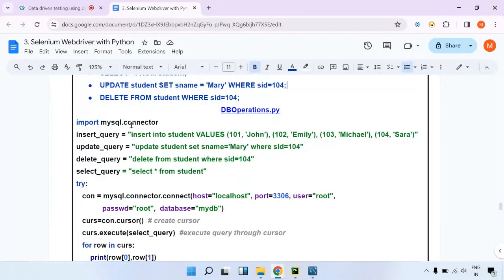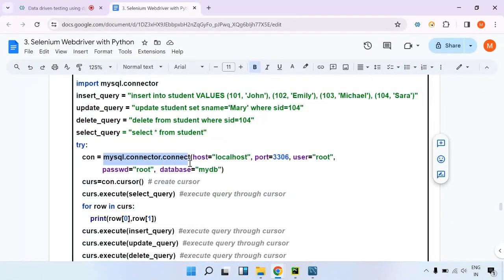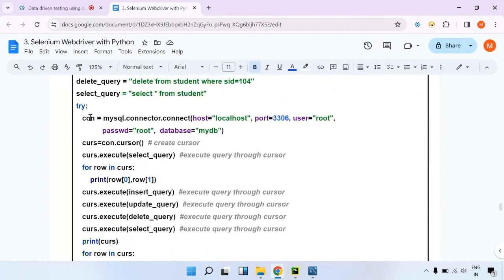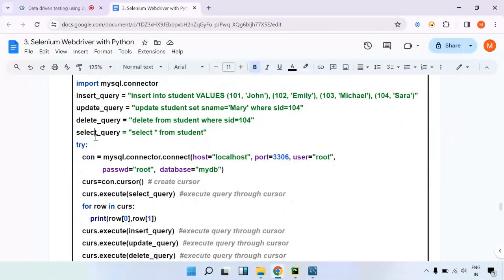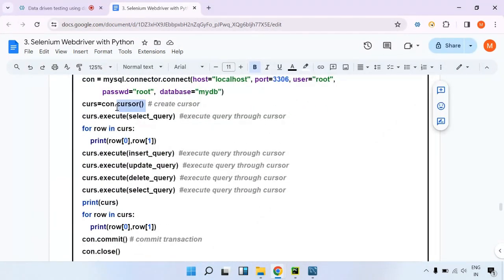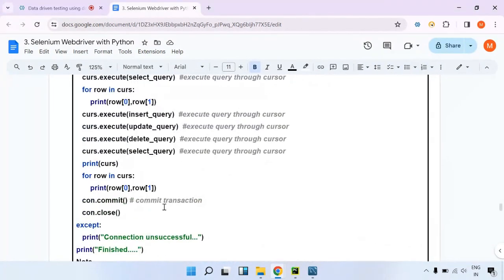So what I'm doing is importing that connector, creating the statements, and establishing a connection between the database and the programming language with the help of a variable con. For executing any statements, whether it is insert, update, delete, or select, you need to create a cursor. A cursor is a temporary storage area where you can store the data. With the help of this, you can execute queries, whether it is a select query, an insert query, an update query, or a delete query or anything.